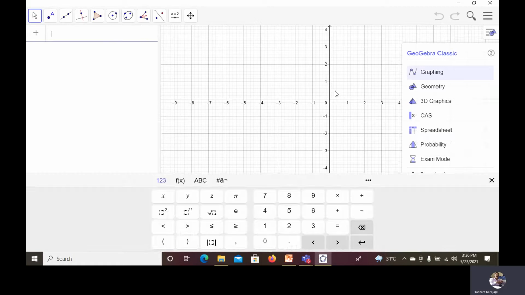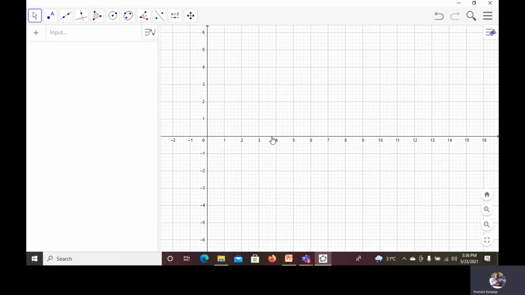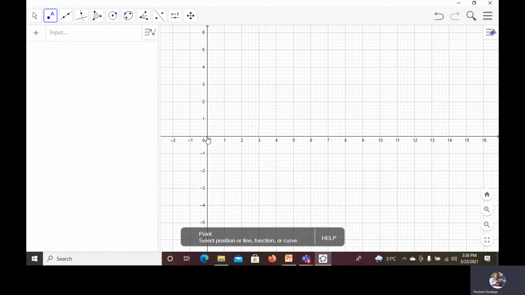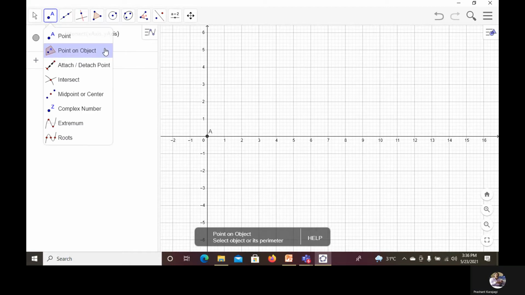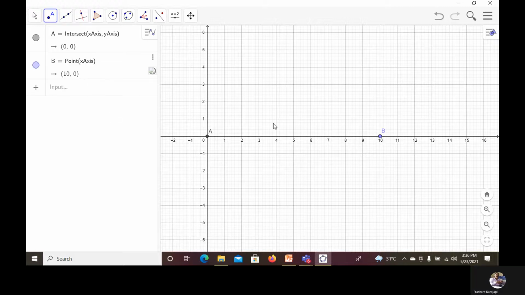This is the GeoGebra software. Now this is the XY coordinate system. First of all, you mark pivot A and its position is origin. Now again you mark pivot D, that is (10, 0). So you rename the point B by D.